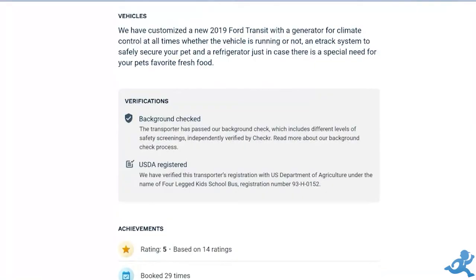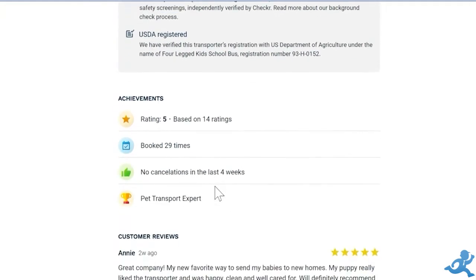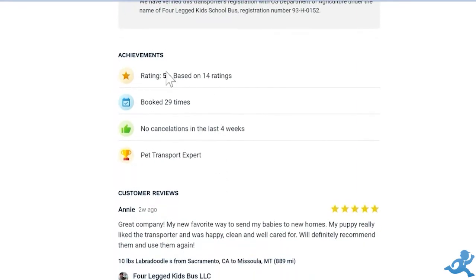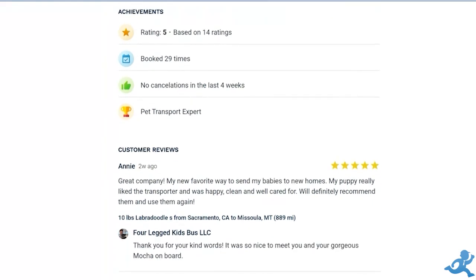And here we are back at the vehicles. As we can see, like I mentioned, you can type in here whatever vehicle you're using. And right underneath, we have the verifications. So as you can see, they've been background checked, as well as user registered. Great stuff. Going down, 5-star rating based on 14 reviews. And they've been booked almost 30 times. No cancellations in the last 4 weeks. They're also a pet transport expert.